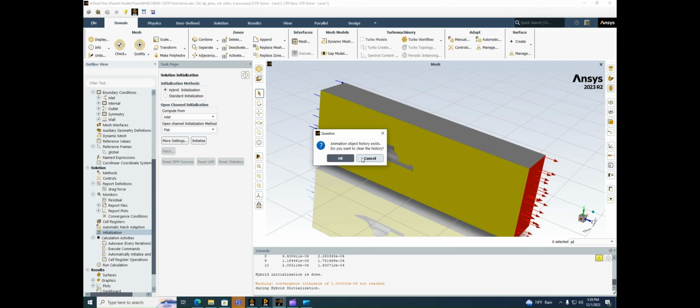So as you can see, we already have stuff downloaded, and you would want to clear it, or we will clear it. Okay, so our convergence is done, and we are going to cancel because we do not want to clear the animation object history that already exists for us to show you.